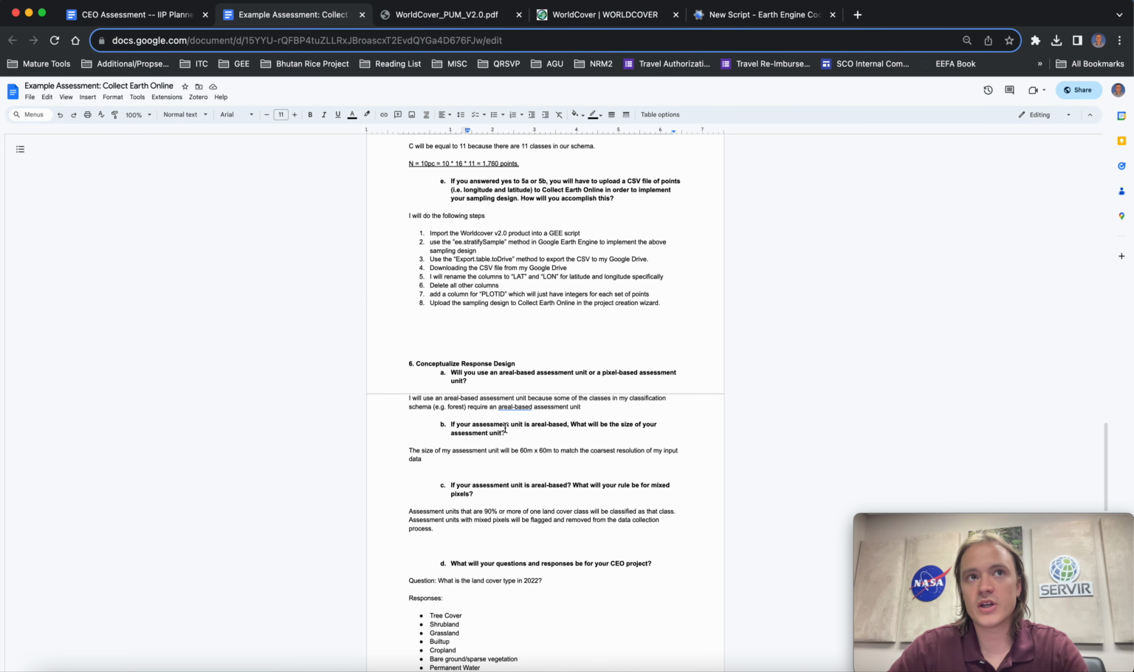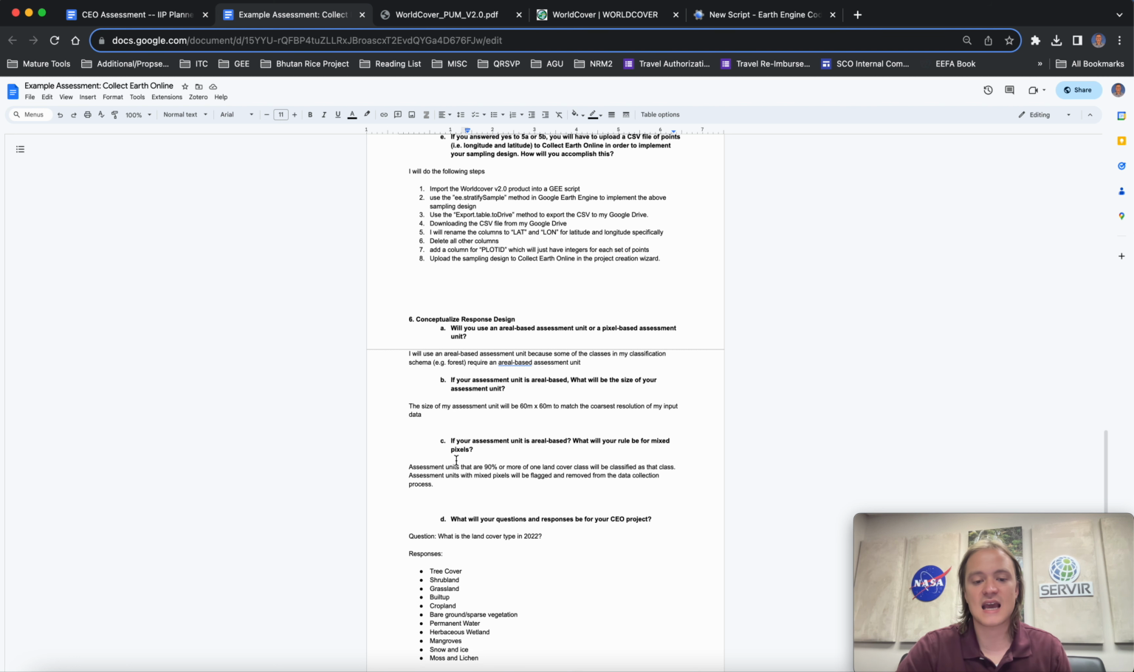So if you are going to use an areal assessment unit, you have to determine what size you want to use. For me, that size will be 60 meters by 60 meters, and this will match the coarsest resolution of my input data to my machine learning classifier, which is bands 9 and 10 in Sentinel-2 data.